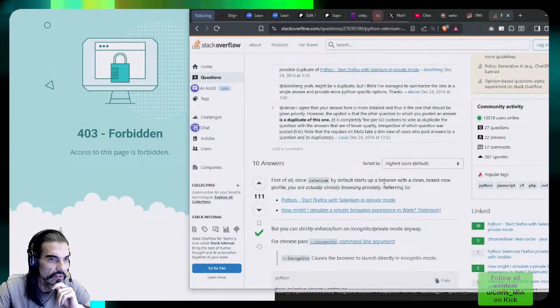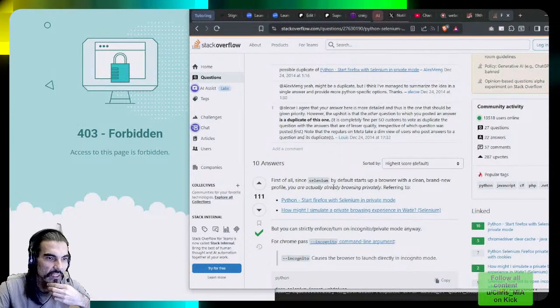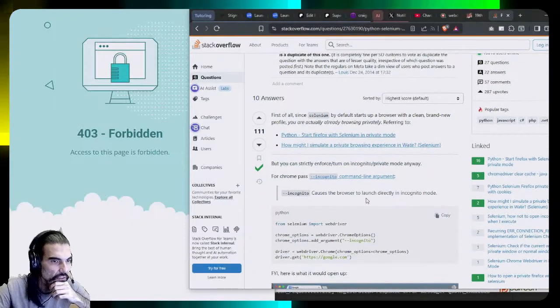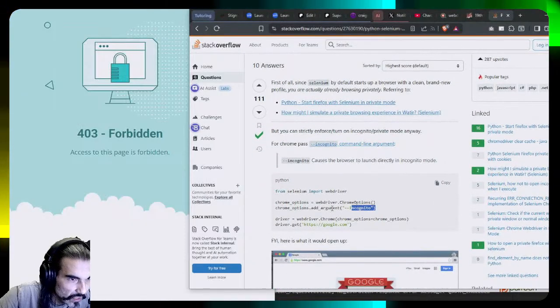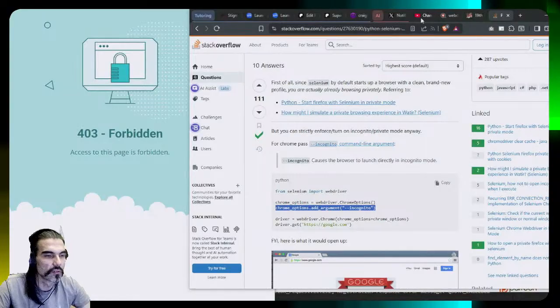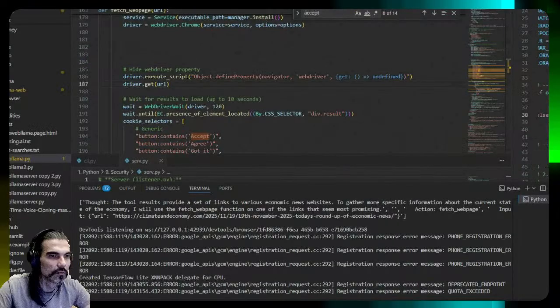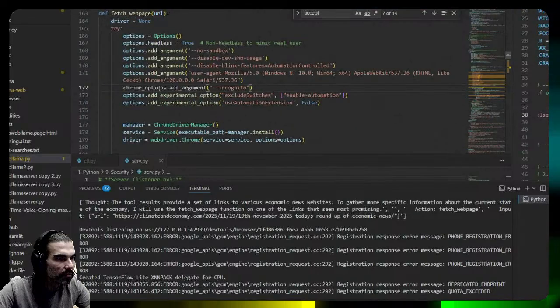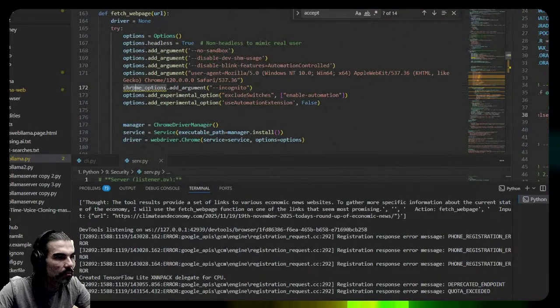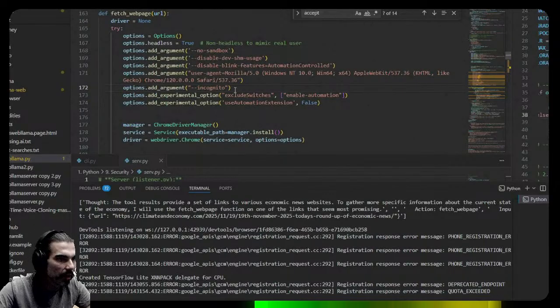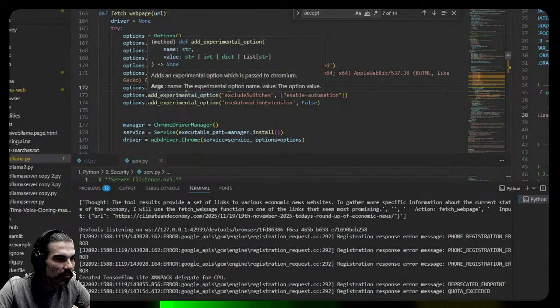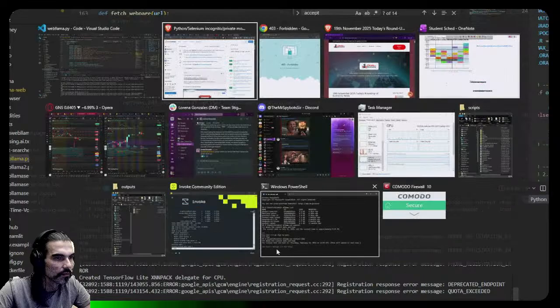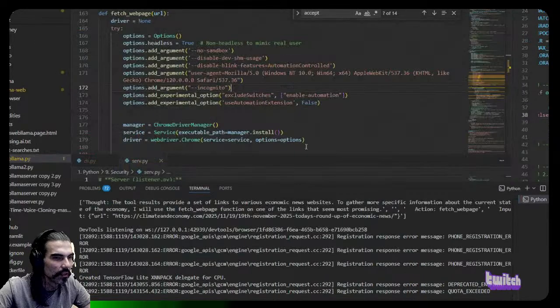First, since Selenium by default starts up a browser with a clean brand new profile, you're actually already in private, referring to this. Okay, add argument. Chrome options. So where's my options? Options add argument incognito. Let me change that back to 10 seconds because now it's getting a little bit too much.